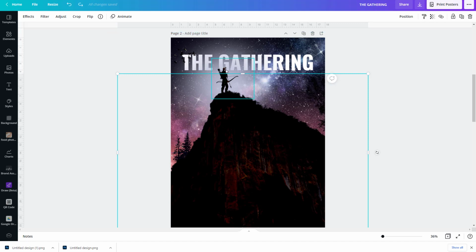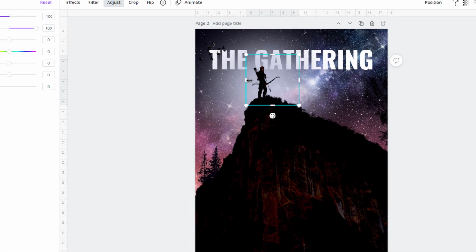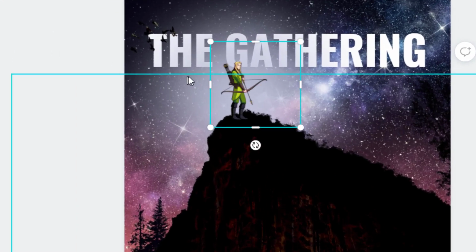A couple other elements in here. The actual elf archer himself. This actually was not even an image that I could do this with. It was vector artwork, so I didn't have this adjust menu. I had to first export him and then bring him back in as a PNG. Then suddenly with the PNG I could come in here and adjust him, because before this he just looked like that, and that wasn't at all what I wanted.